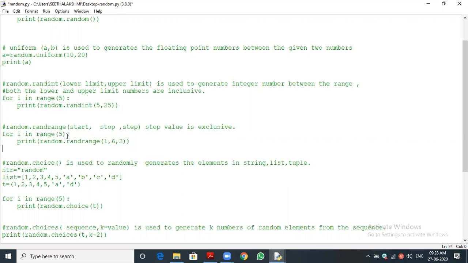Suppose we are using a for loop; that's why it's generating 5 times. Actually, the probable outcomes, as you said: 1 it may generate because it is the lower limit. 1 plus 2, 3, definitely 3 it may generate. 3 plus 2, 5, yes, 5 it may generate. 5 plus 2, 7 is out of range, so it won't generate that. So 1, 3 or 5; it may generate any number among the 3. Have you understood this one?